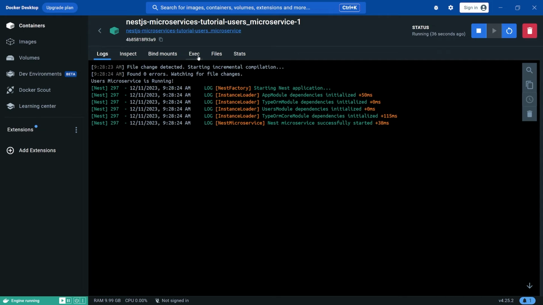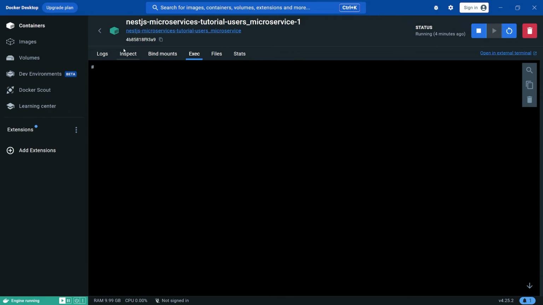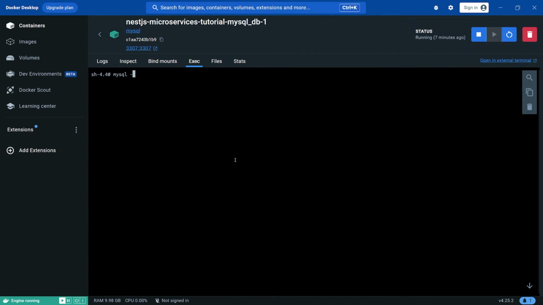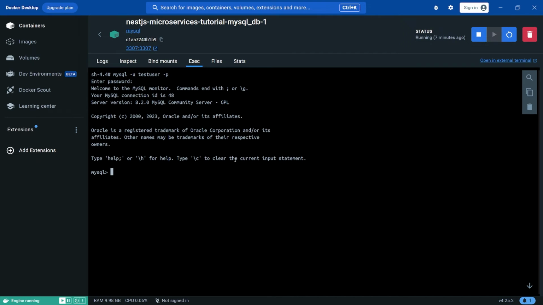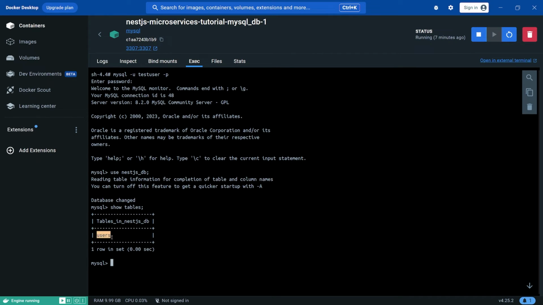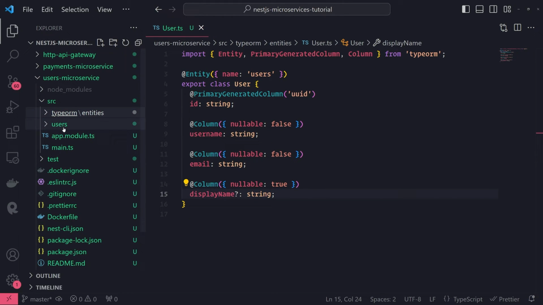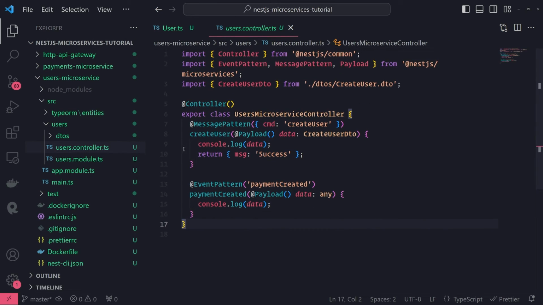So if I were to go back into the database, let me log in to the database real quick. Okay, and let's step into the NestJS DB database. If I do show tables, you'll see that we have our users table right over here. So that's perfect. Now let's go ahead and actually save the record to the database.